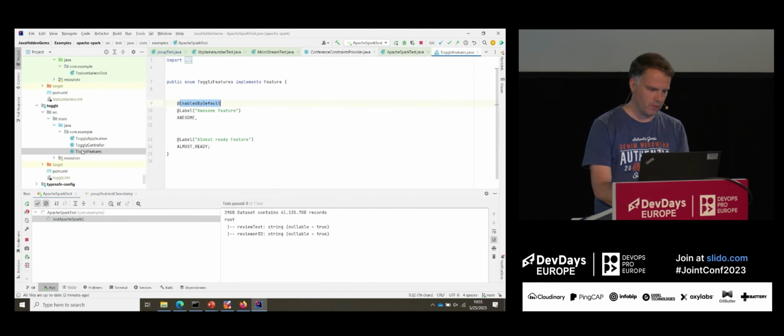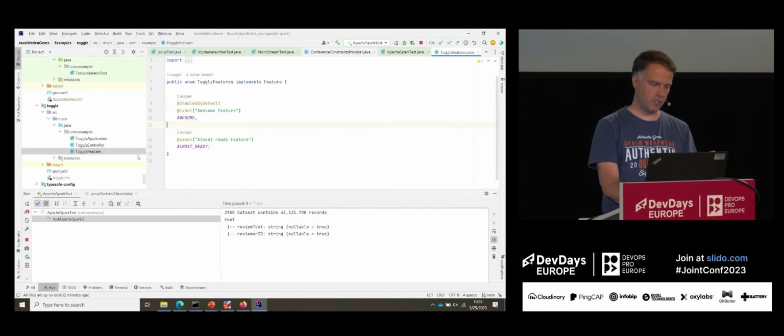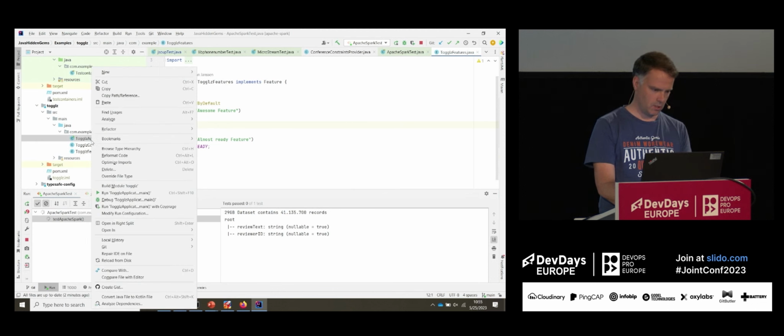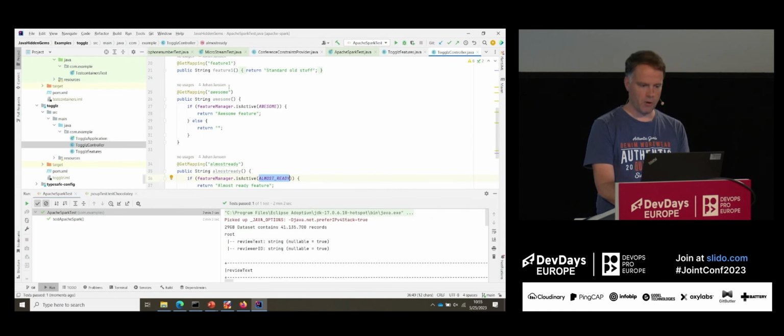So with toggles we define some features. So we have an awesome feature and an almost ready feature. And we see that the awesome feature is enabled by default and the almost ready feature isn't enabled. Then we can use these things in our code. So our awesome feature, this is a REST endpoint, and we check in the feature manager if awesome is active, and if active return some text. If not active, we don't return the text.